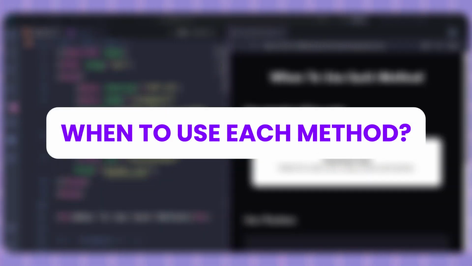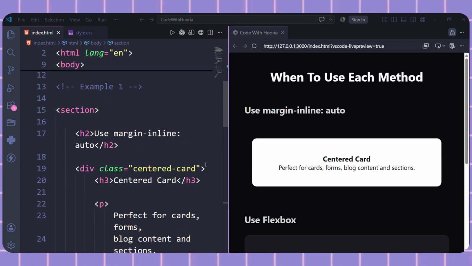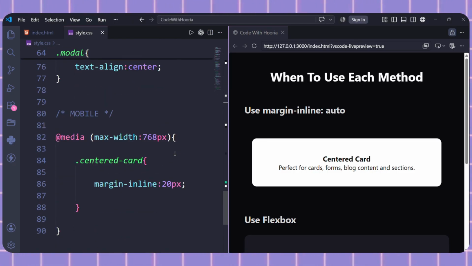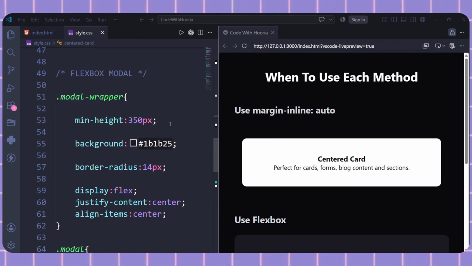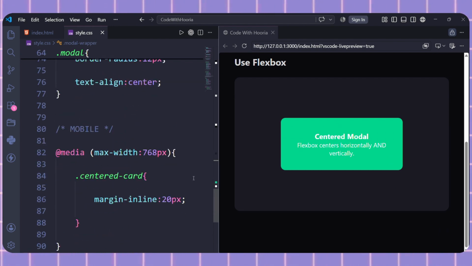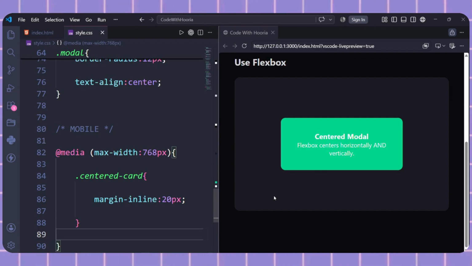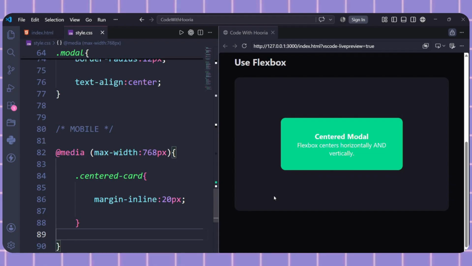So when do you actually use each method? Here's my rule. Use margin-inline: auto when you want to center a single element horizontally. Card, form, content block, whatever. It's the modern replacement for margin 0 auto. Same behavior, better name. Use flexbox or grid when you are centering multiple things, or when you need both horizontal and vertical centering, like a modal or a hero section. Because flexbox can do both directions, margin inline can't center vertically. And honestly, just stop using margin 0 auto. Not because it's broken, it's not, but because margin-inline: auto is just clearer.